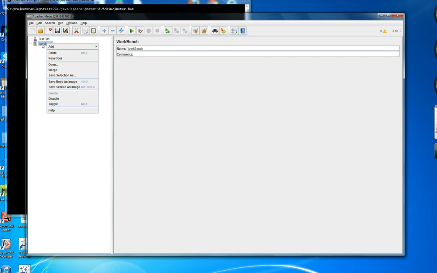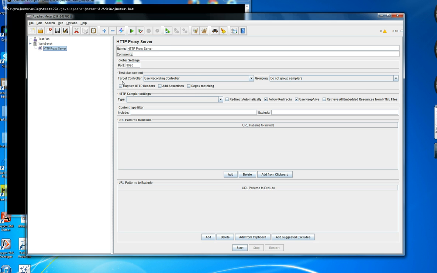I'm going to right click on the workbench and add a non-test element. It's called the HTTP proxy server. Let's just use the defaults, port 8080. I'm simply going to start this up, switch over to Firefox, configure Firefox to use this proxy, and you'll see scripts get generated. So let me start it.